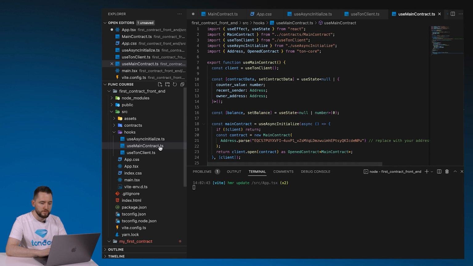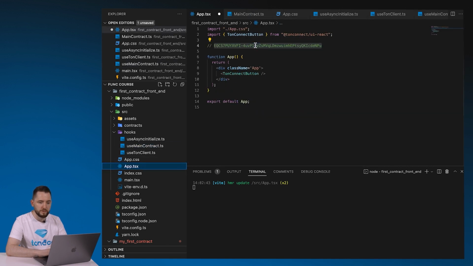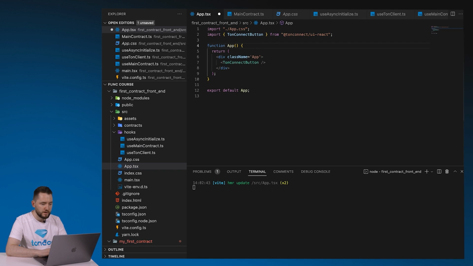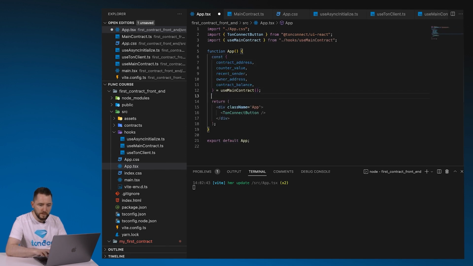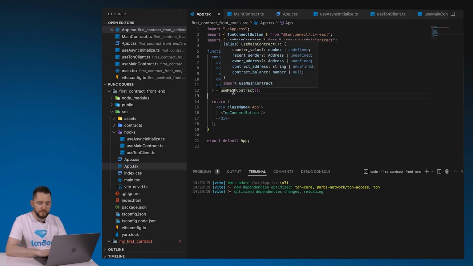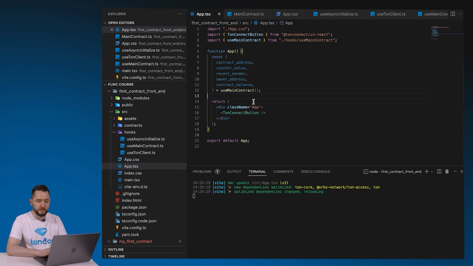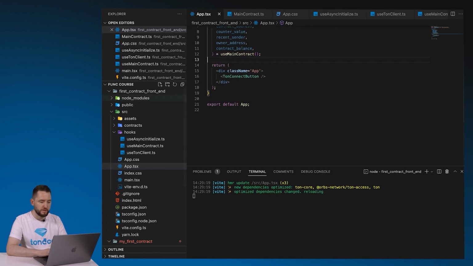One more thing we want to do now is actually use this hook. So let's first import it, useMainContract. And here's how we can use a hook like this. We just get all the values from useMainContract. We don't need to provide any address here because our hook is going to do everything for us, including the logic of connecting to the actual blockchain.